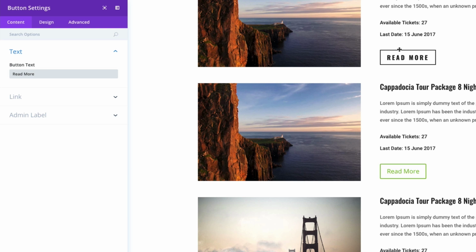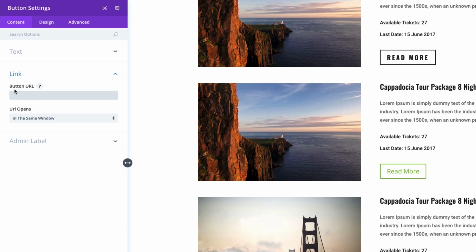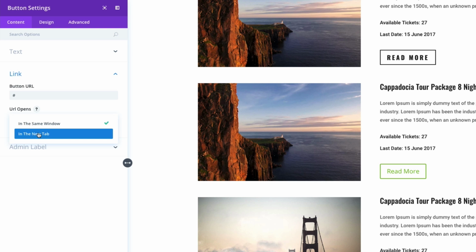Now that design looks significantly different from this one, obviously, because we're going to make those design changes from within the design tab. After we put in our button text, we can go to the link section here, and under the link section, you see a button URL. This will be the URL where you want the user to be redirected when they click on your button. So I'm just going to put in a symbol there for now. The URL opens option gives you the ability to choose if you want that button to open up your new URL in the same window or in a new tab. I want to keep it in the same window, so I'm going to leave it there.